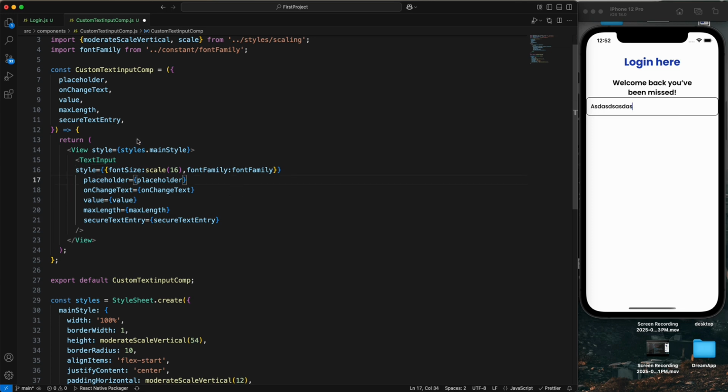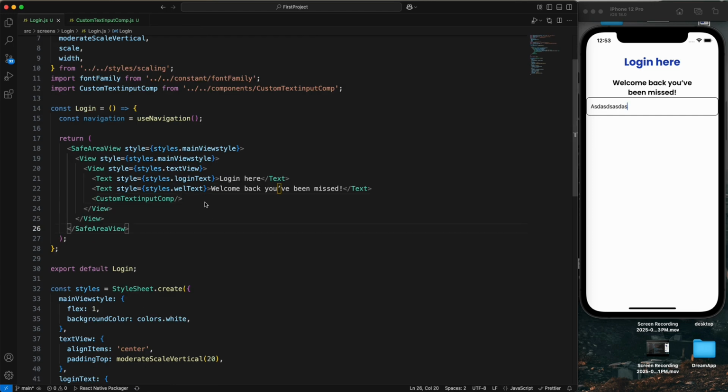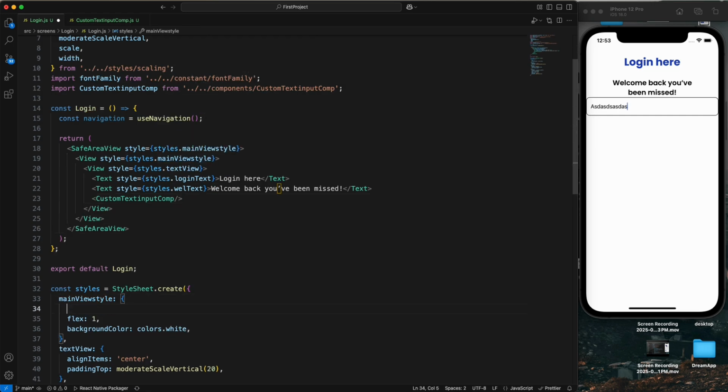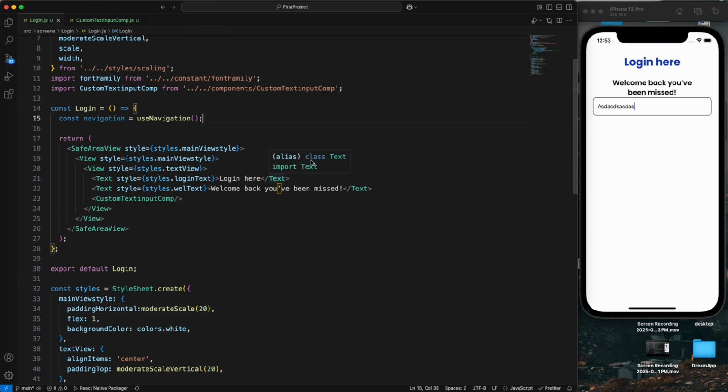So for that I'm going to pass the style in the view. So let's come here and just use the spread operator, and let's type my main content. So just type the main view style and also pass in the props, save it. So now I'm going to the main component. Now I'm going to style the main view and just type the padding horizontal. We need moderate scale 20.